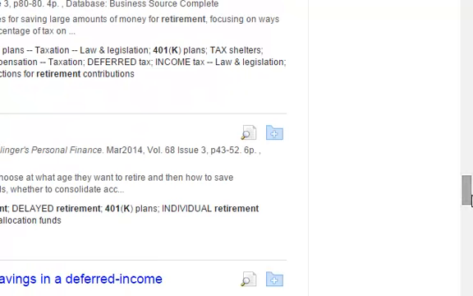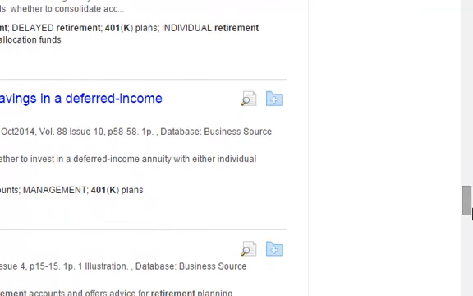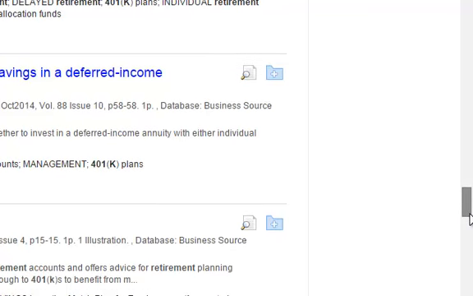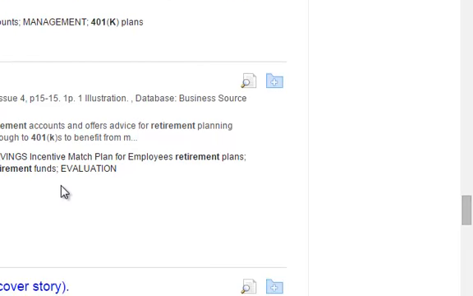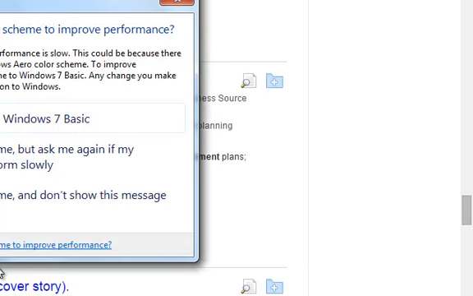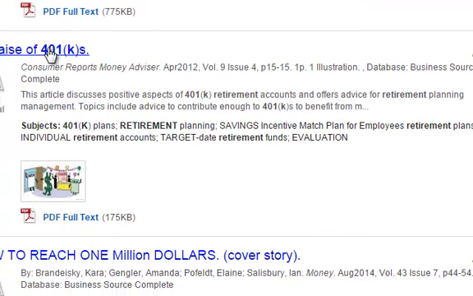So I'm continuing to scroll and look for more articles, or links that seem useful. There's a link called In Praise of 401ks, and it is more for the positive aspects of the 401k retirement account, so I'm going to click on that.